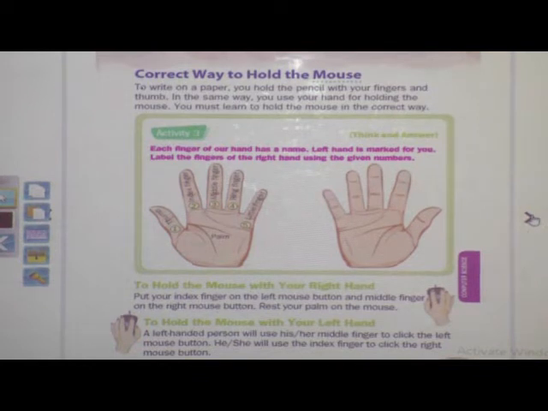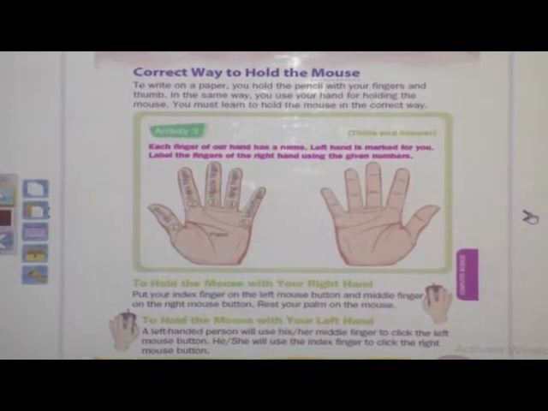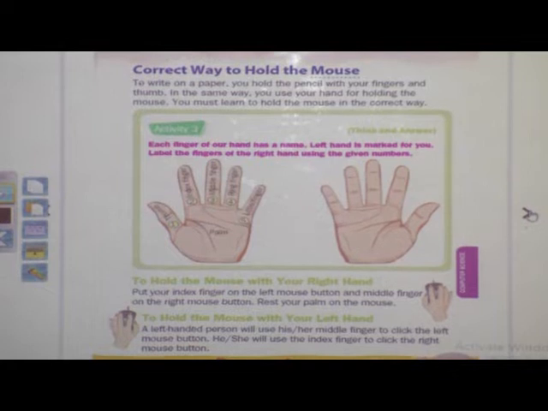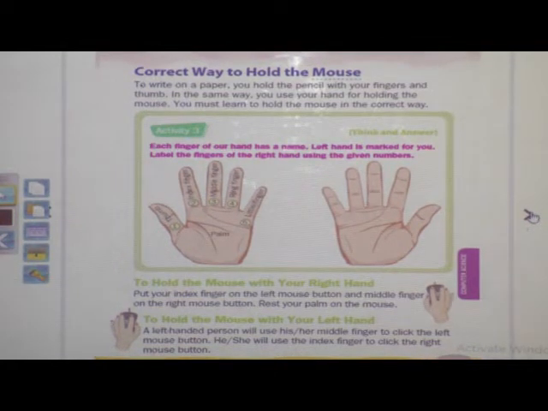Let us learn. But before that, there is one activity again. Each finger of our hand has a name. This you have already learned, that each finger has a name. The left hand is marked for you. Label the fingers on the right hand using the given numbers. So the left hand is already marked for you, and the right one you have to do.